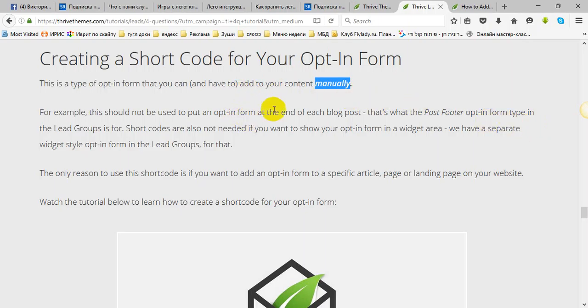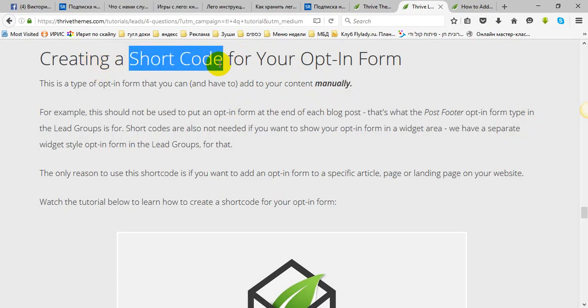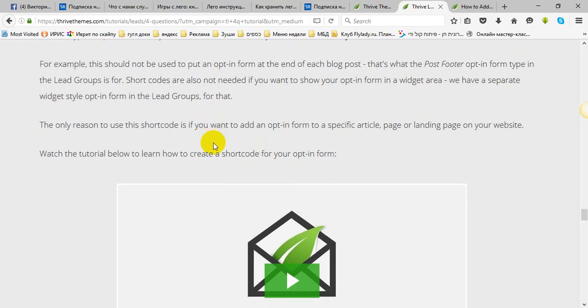Окей, если, в принципе, вот эти короткие коды, это уже какой-то продвинутый этап. Если нам нужна, допустим, подписная форма внизу каждого поста, для этого есть специальный вариант формы. То есть не нужно здесь это делать. Если нам нужно в виджете, тоже не нужно делать специальный код, есть для этого условия и специальные виды этих форм. А для чего же это нужно?